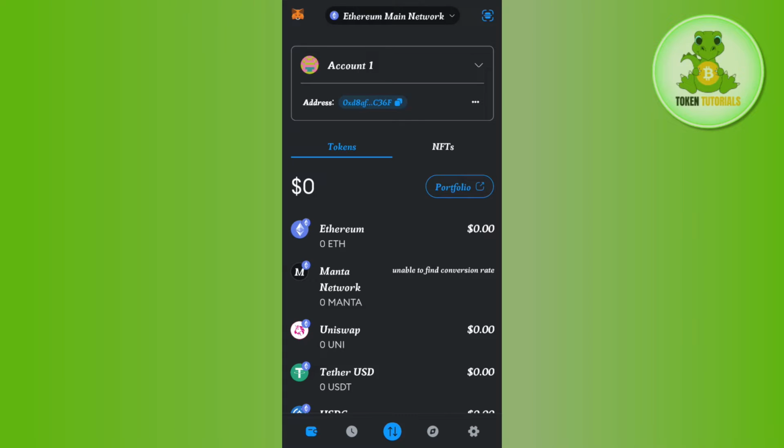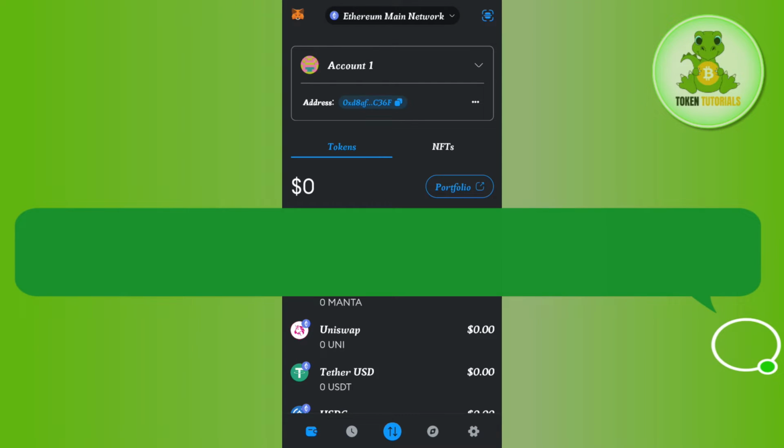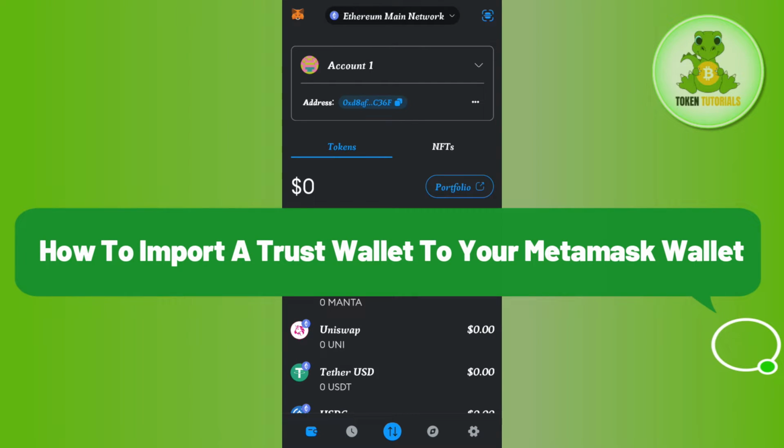Hello everyone, welcome back. In this video, I will show you how to import Trust Wallet to MetaMask.